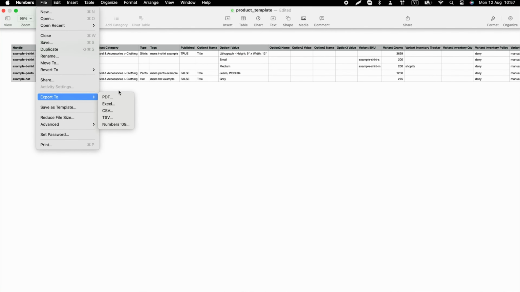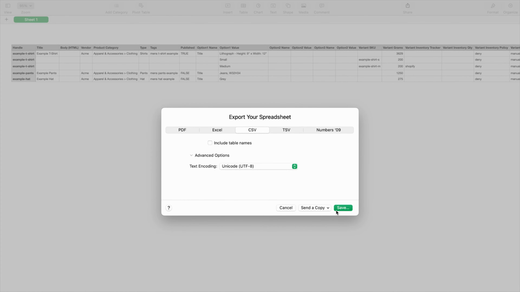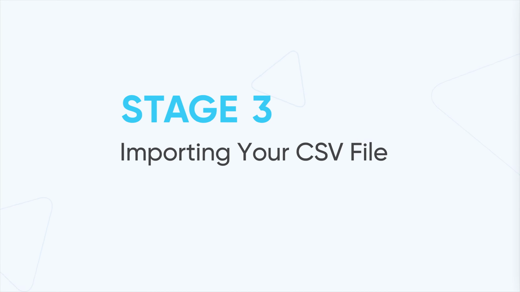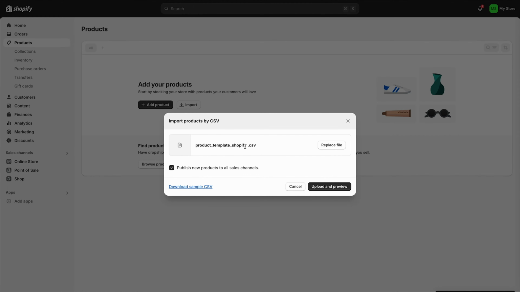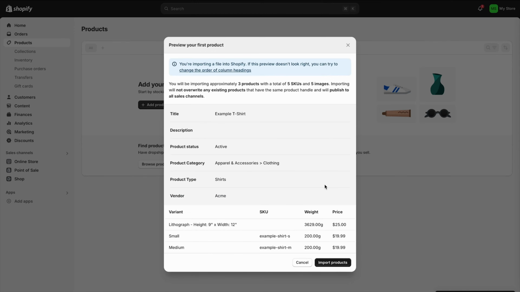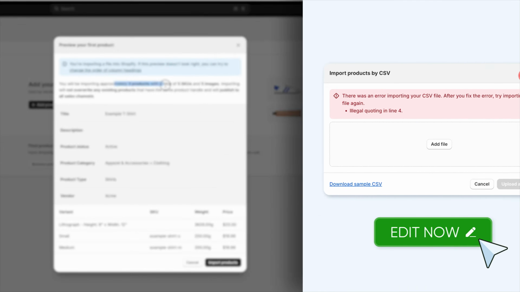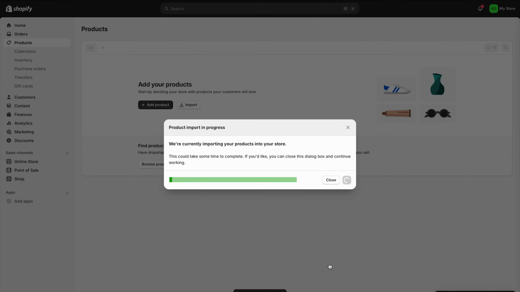Once your CSV file is ready, export it and return to the import page in Shopify. Now, click on Add File and select your CSV file. Then click Upload and Preview. Shopify will now analyze your file and you will see a preview of your import. Carefully review it to make sure everything looks right. If there are any errors, you can fix them in your CSV file and re-upload it. Once everything looks good, click Import Products.